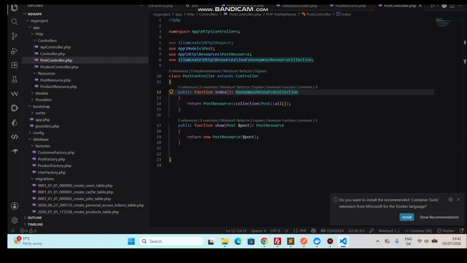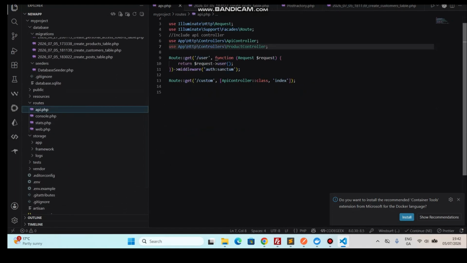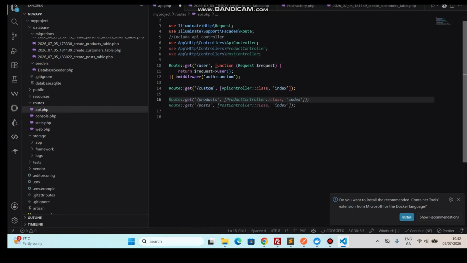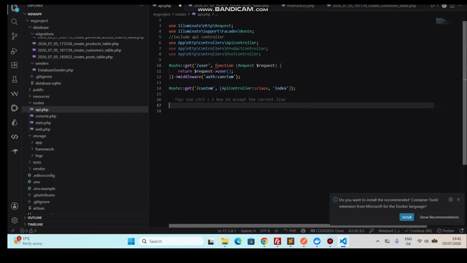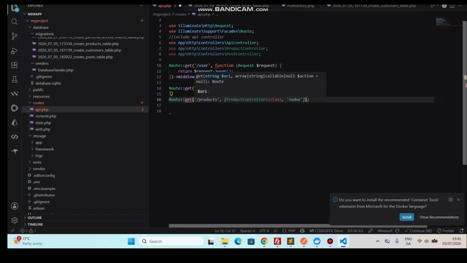Okay, so let's do that, and so let's go to the api.php file. So it will be in the routes folder. And first let's include the post controller over here. And then what we will do is we'll save this post controller. Now let's create an API route, get. Okay, and fetching the individual products for now.